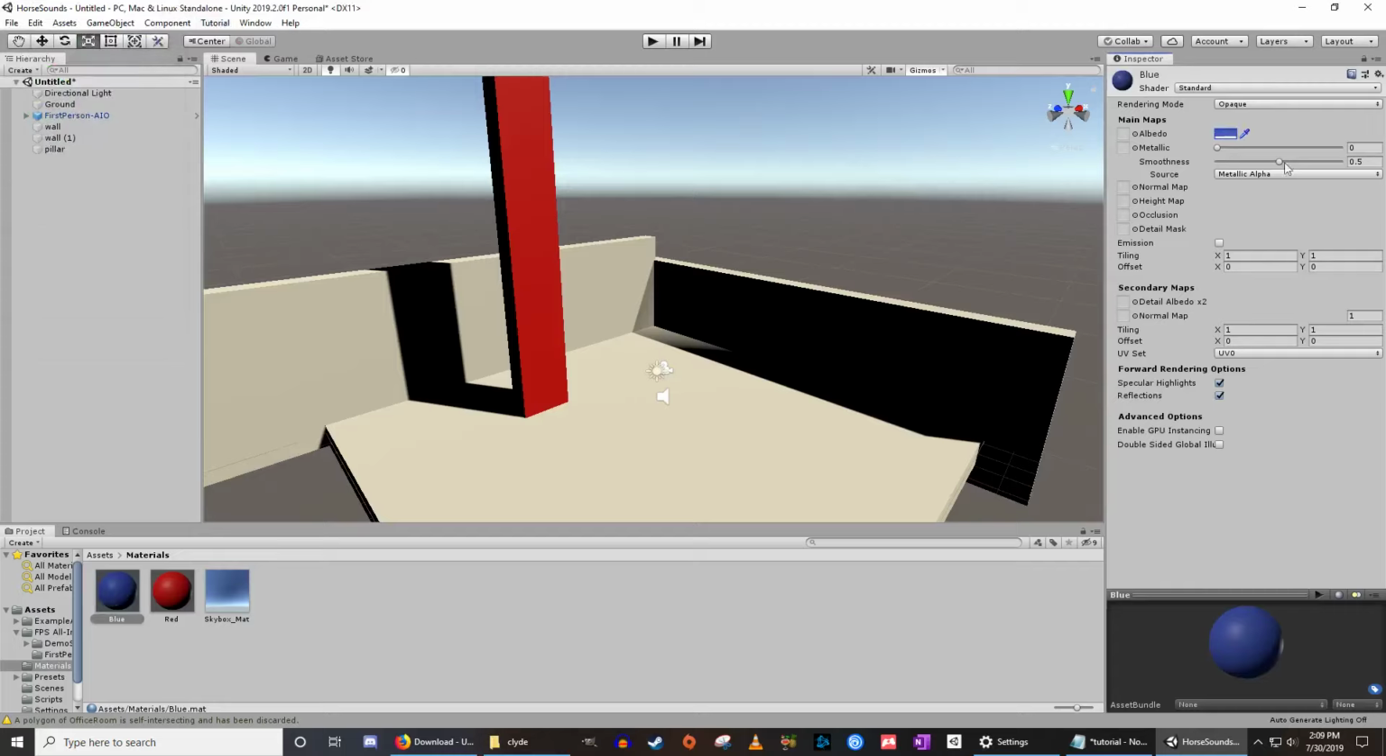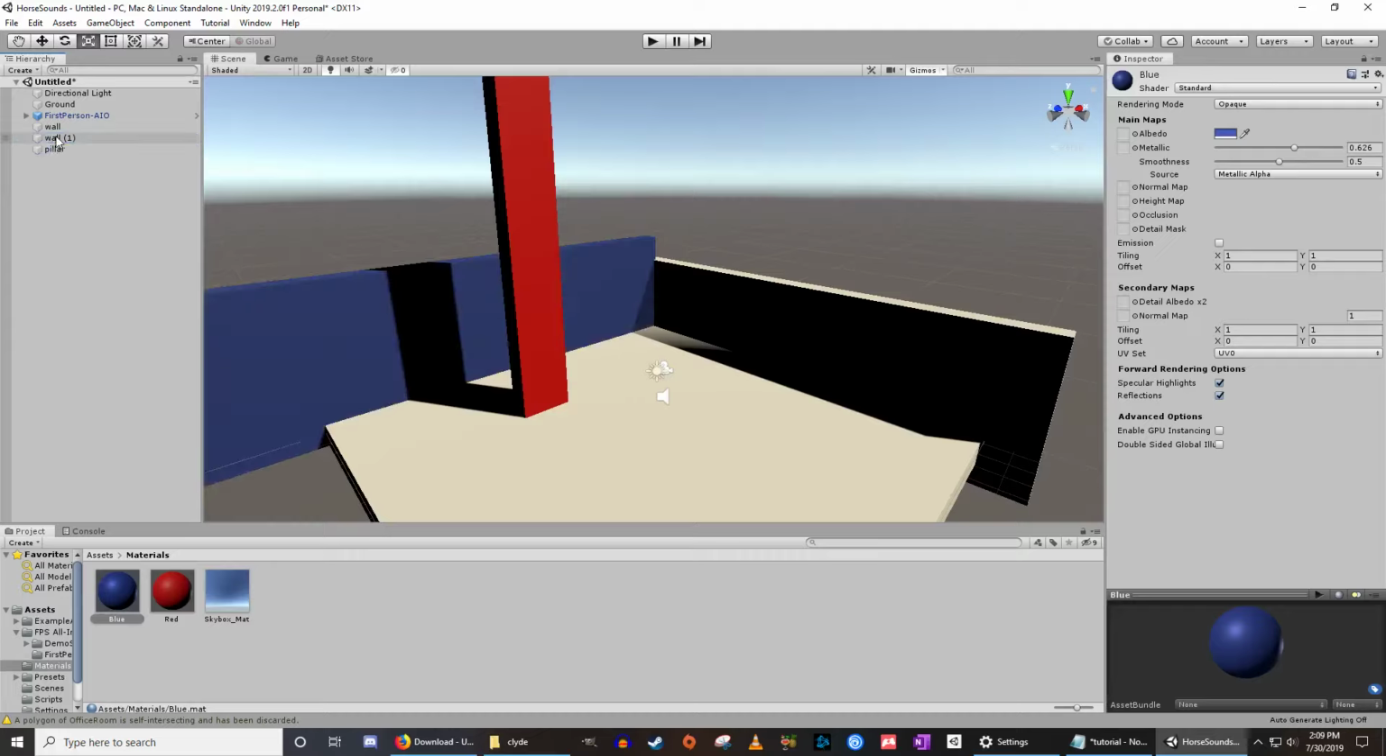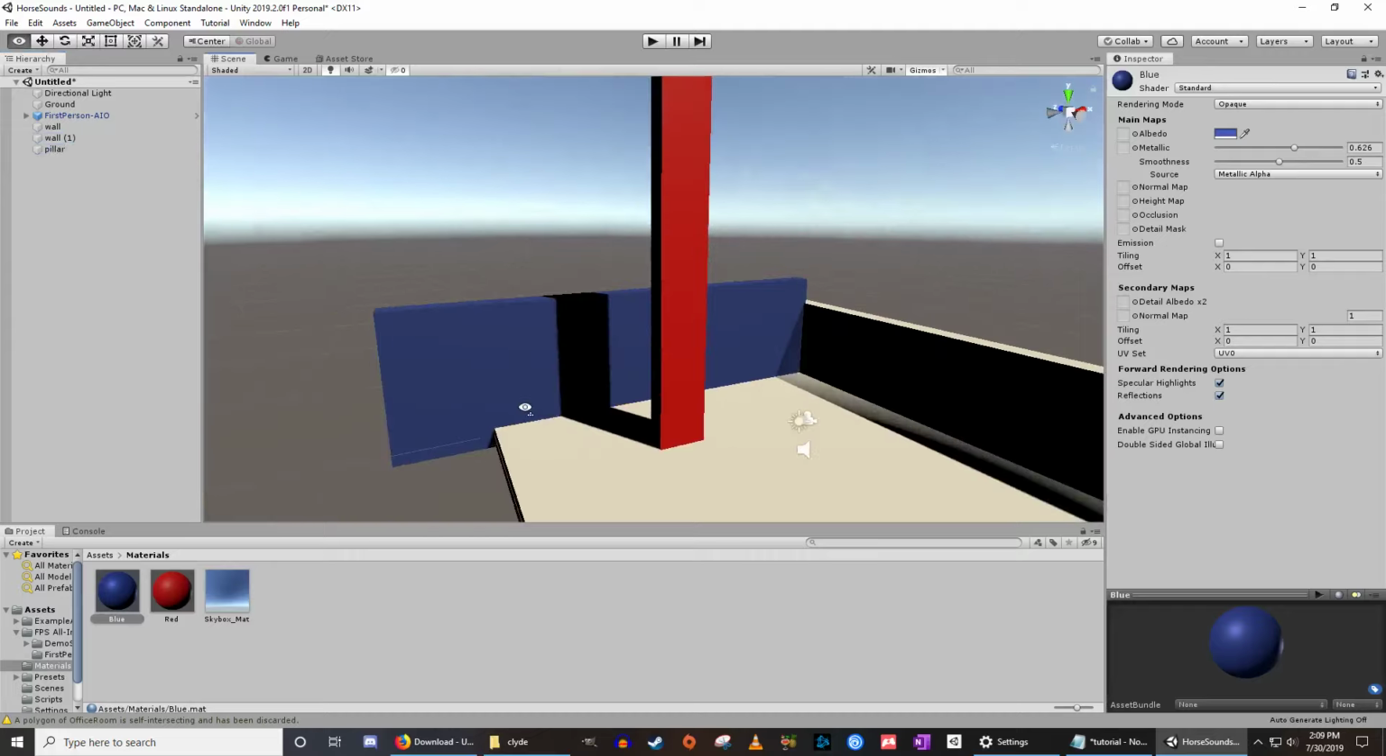Then we're going to make this more metallic. You can play with all these settings. Some of them do stuff, some of them don't. Like you can make it transparent, for instance. Lots of fun stuff, but we're not going to do that in the tutorial. So now we have a blue material, so I'm going to pull this and drag it onto this wall. So now that wall's blue.